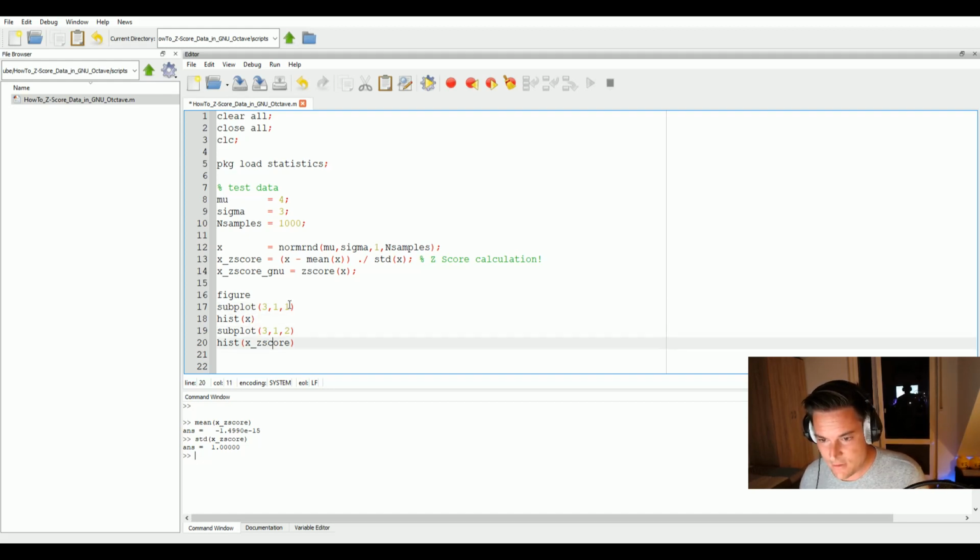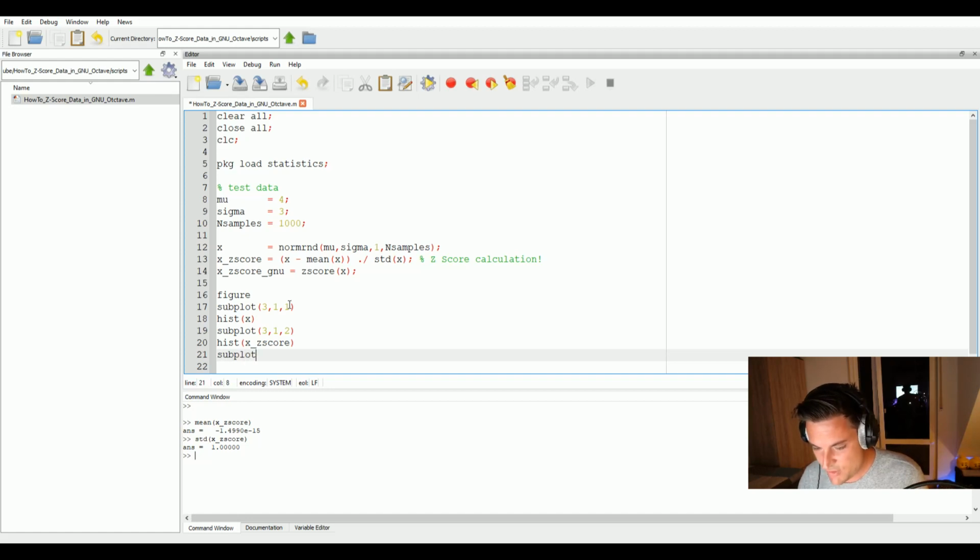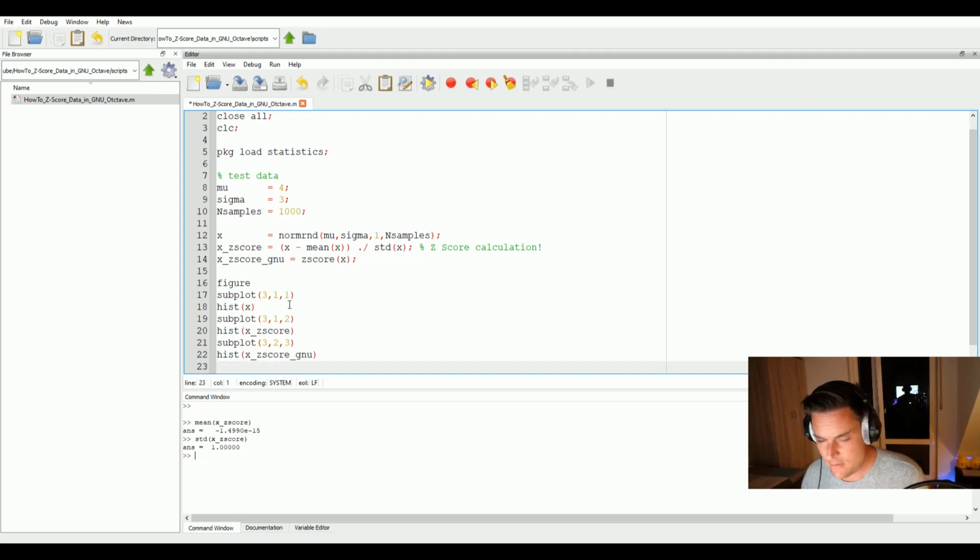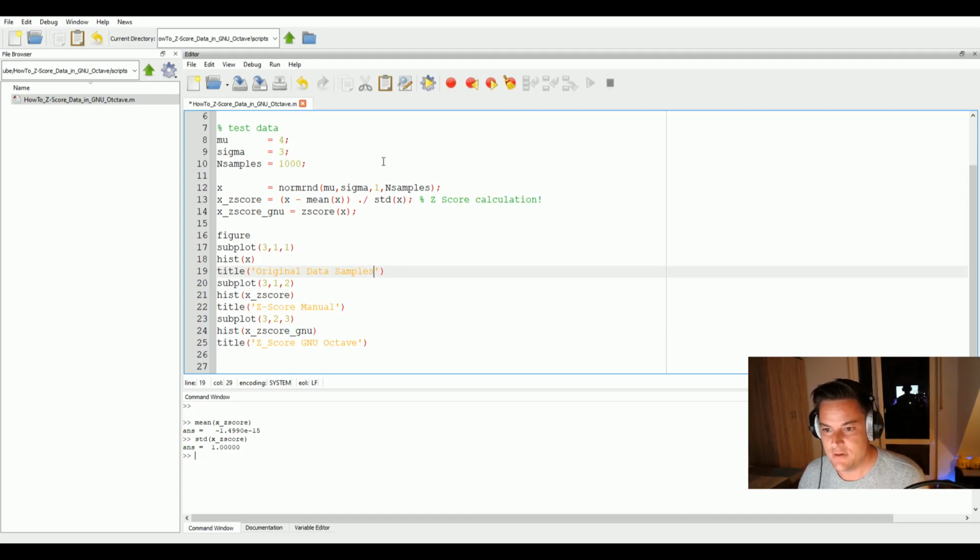and let's also plot it to our figure. So let's create a subplot with 3 rows, and let's also plot the histogram of x ZScore GNU for GNU Octave. I was thinking all the time about GNU radio. And let's make a title, ZScore function GNU Octave. Then in the middle we have the histogram of our transformed data, ZScore manual, and the first plot contains our original data, samples from a normal distribution. ZScore manual. So let's fire it up.